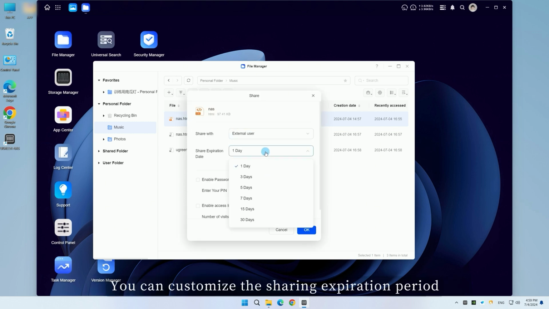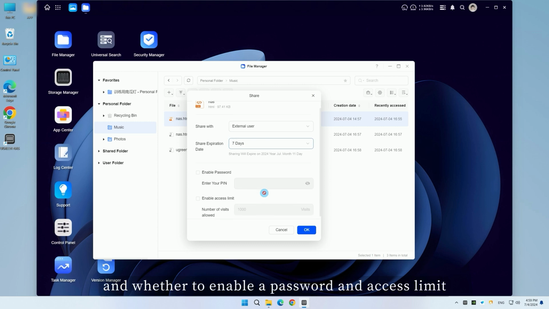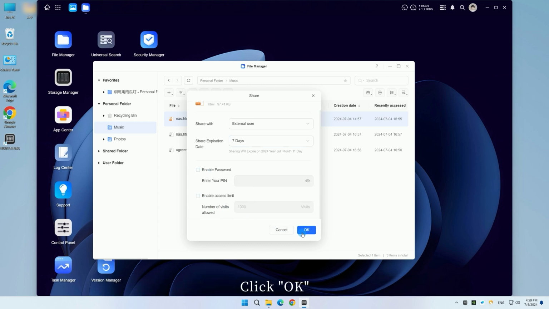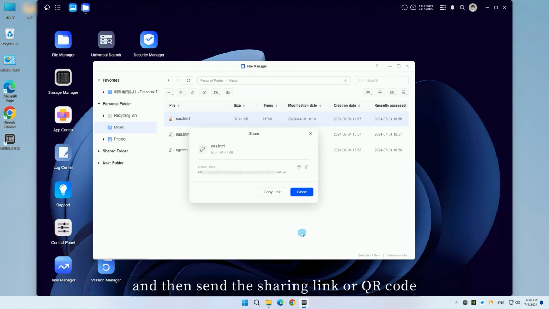To share the file with external users, click Share and choose to share with external users. You can customize the sharing expiration period and whether to enable a password and access limit. Click OK and then send the sharing link or QR code to the user who will receive the file. They can download it directly.